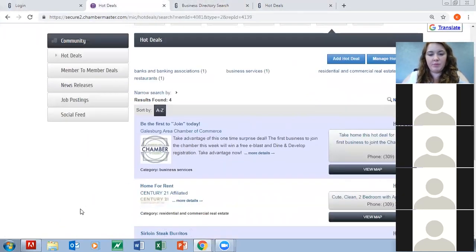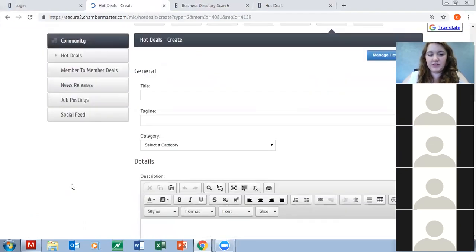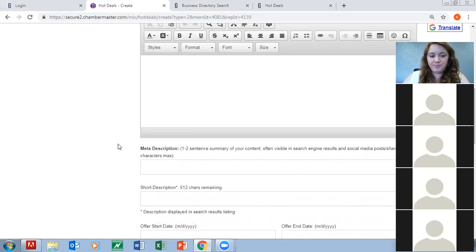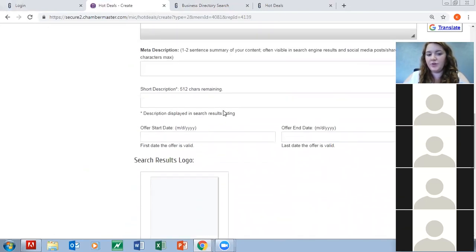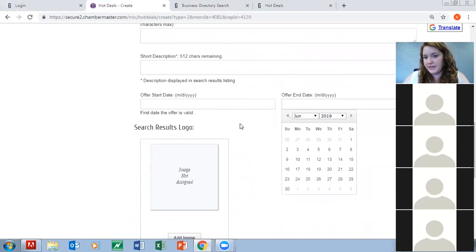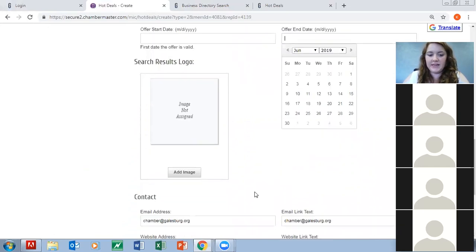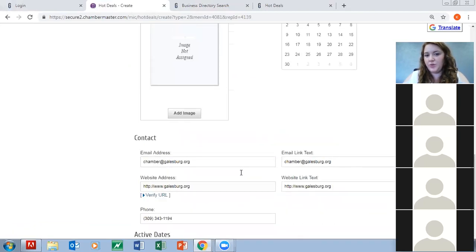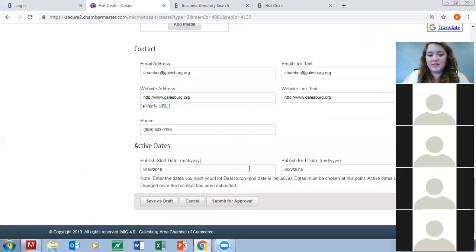So in the hot deals or member to member, you've got two options here at the top. You've got add deal or manage deal. When you click into add deal, it's pretty self-explanatory. You're going to create your tagline, your header. The category here is your business category, so you're only going to have your categories to choose from. And then you'll be able to add any text, a photo. Important part here is your end date and your start date. So if you have a coupon that goes till the 30th, you want to make sure that you cut it off on that day. And then you've got some room for contact information and when you want it to publish on the website. So pretty easy to fill out.